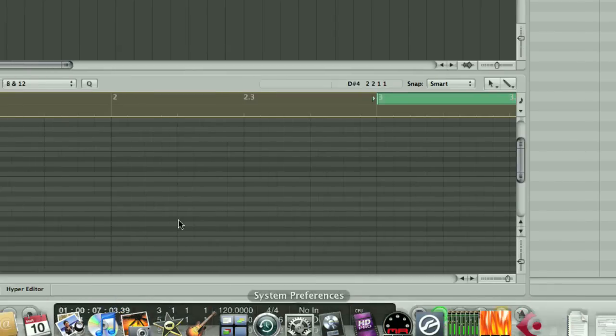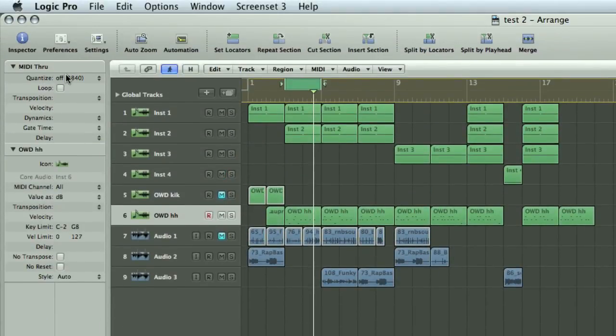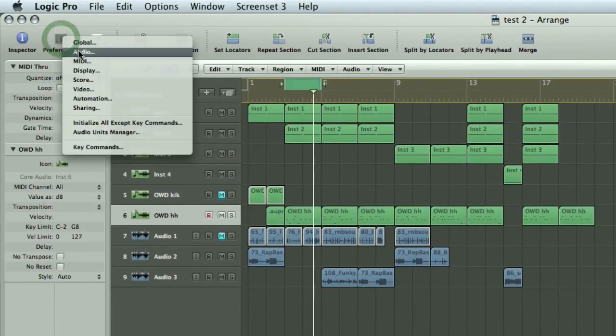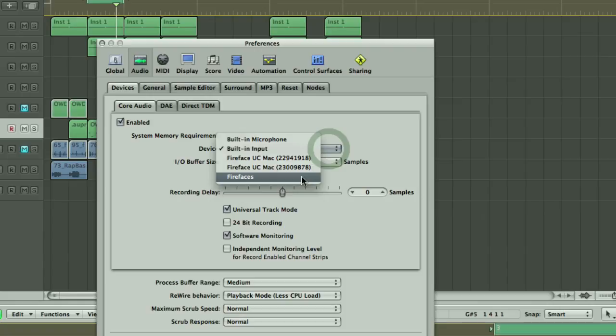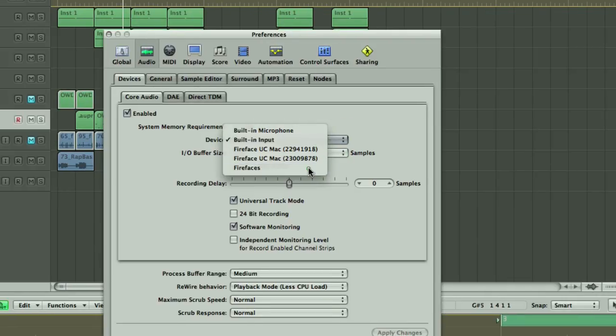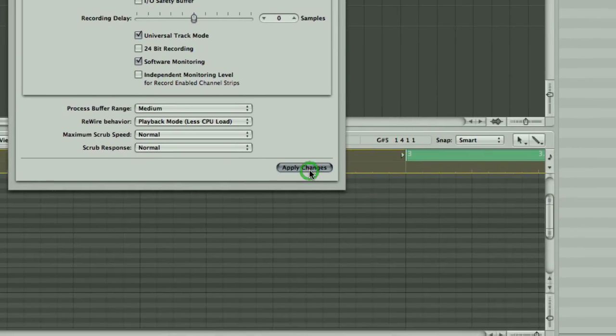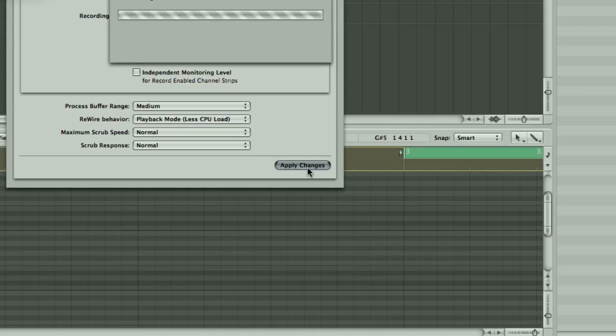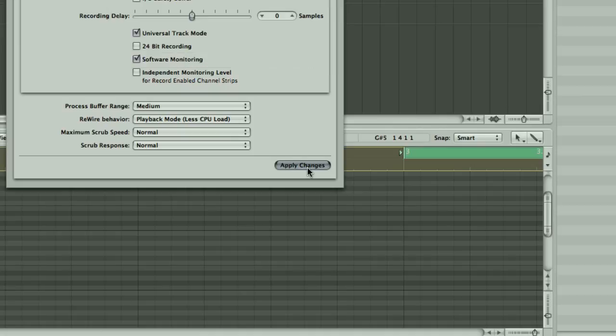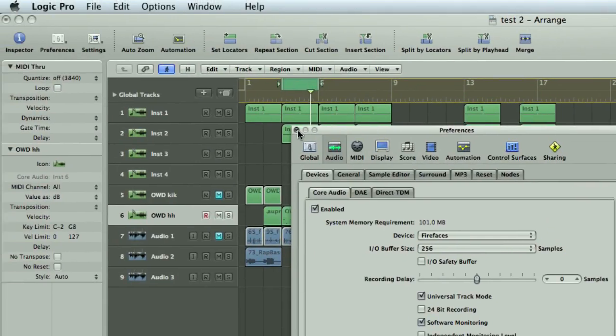Now in Logic, we can just go to Preferences and head into Audio. You can see here, you can select the device as the aggregate device, Firefaces, we sort of set up just now. Once you've done that, just apply the changes. Okay, so now it's back up and running again.